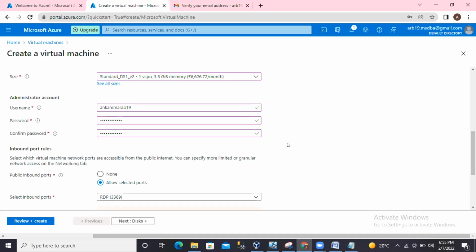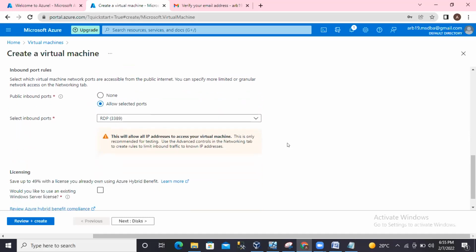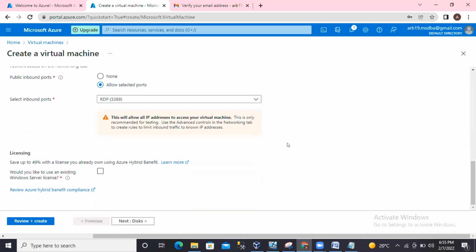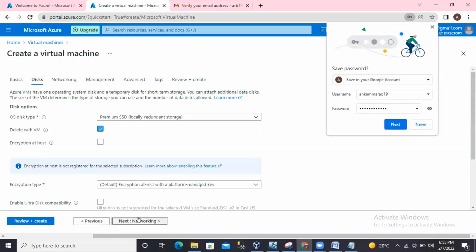Okay, guys, don't do anything with public inbound ports. Keep all selected ports as they are. Go down. Nothing to do here, just keep it as it is. Go to next. Next, it is showing disks, right? Here also there is no need to do anything.